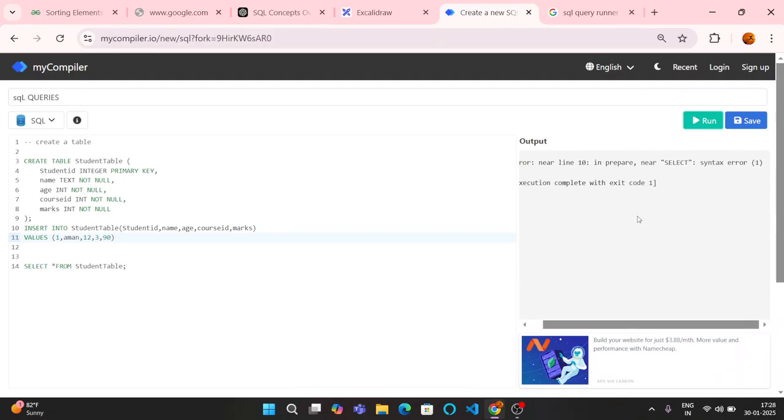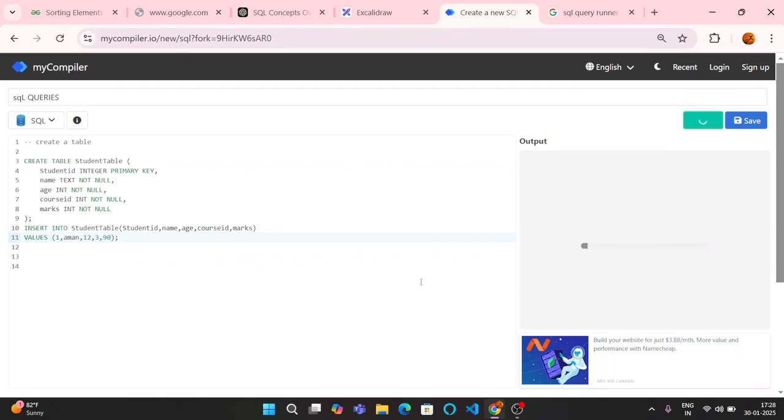We got an error near line 10, select syntax. If we remove our select syntax, okay, we have to put this. No such column present there. Aman has name, and we should be putting as Aman. Now it should be running perfectly. Yes, it is run perfectly.